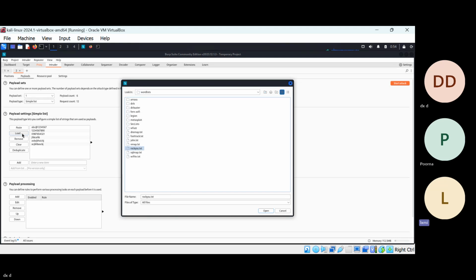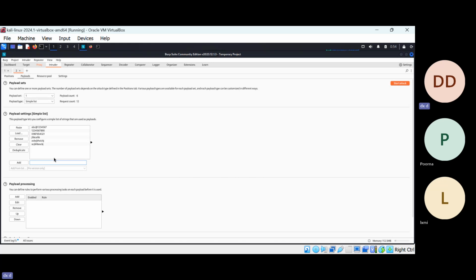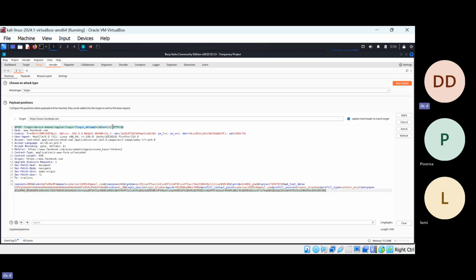Load here option. Yes, you can load any file. That is up to you. Once it is loaded, you can check with that. Again, you need to check with the positions. So this position I'll clear off. I don't want this position. I only want to perform the password attacks, so I'll take this password and I can add it.